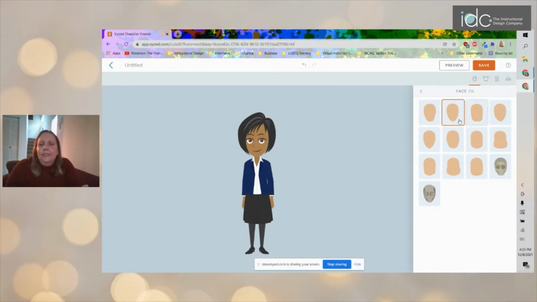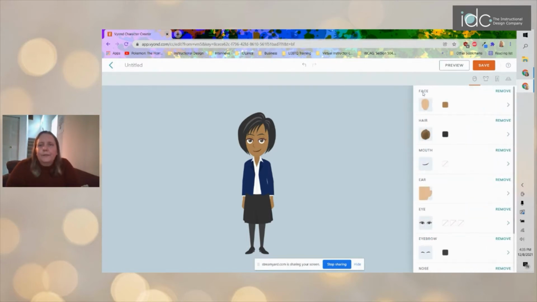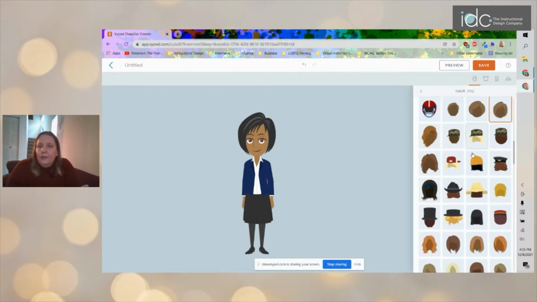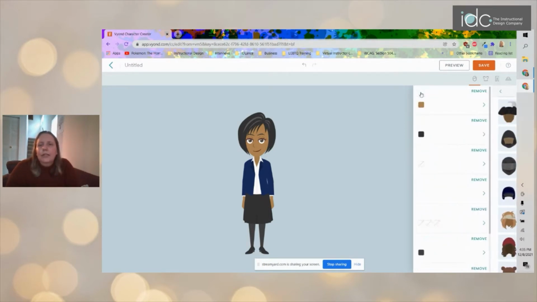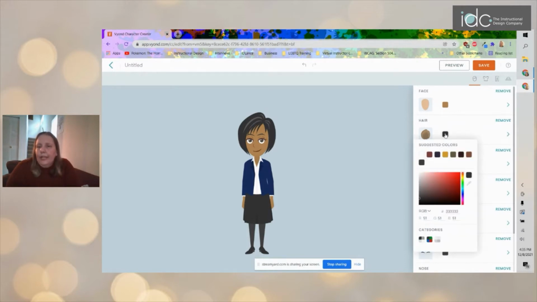But as you can see here, you can change the face here. You can also change the facial shape. They have some fun Halloween stuff. They've got a wide selection of hair. Some of it includes hats. And you can change the hair color here. Again, enter whatever color you want.